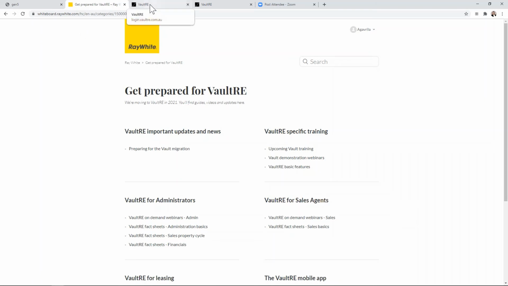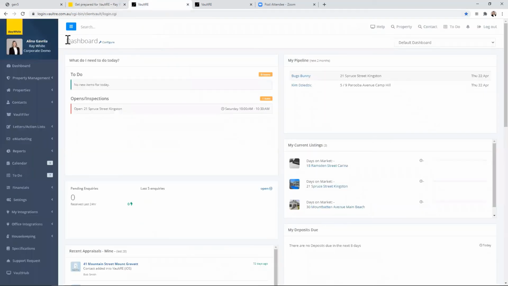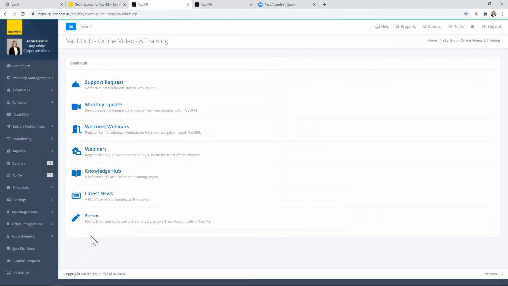The other area that I did want to show you is in Vault, there is an extensive library of documented how-to guides. Everything that I went through today, you will find has been clearly documented step by step. So if you get stuck, you can pull up these how-to guides. Where that is: if you go to the Vault Hub, it's the very last option on your menu. You'll see that there's a variety of webinars and updates that you can watch. The really good area for us is the Knowledge Hub.